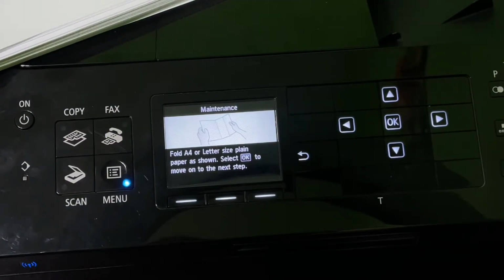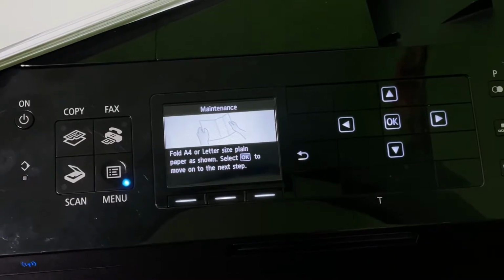Now you can see we have to fold the paper a little bit. We have to fold an A4 or letter size plain paper, as shown here, and then we select OK, and then we can enter it back in the cassette. So let's get it in motion.